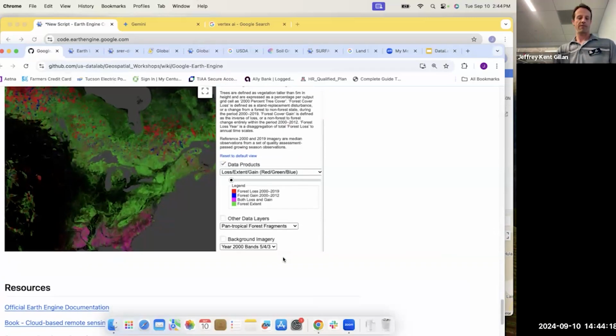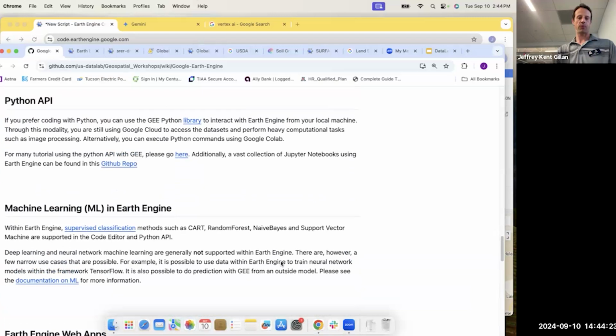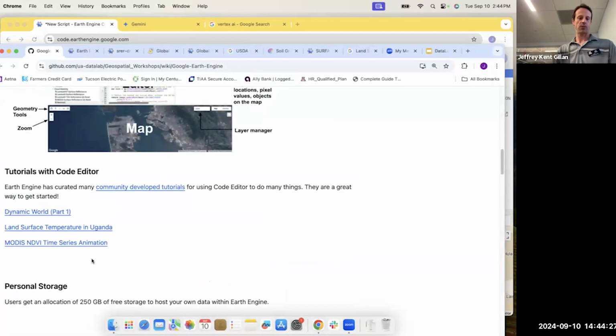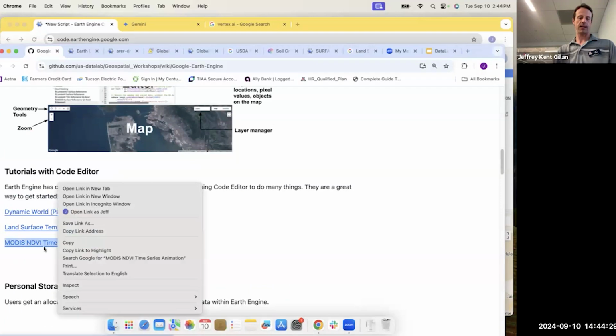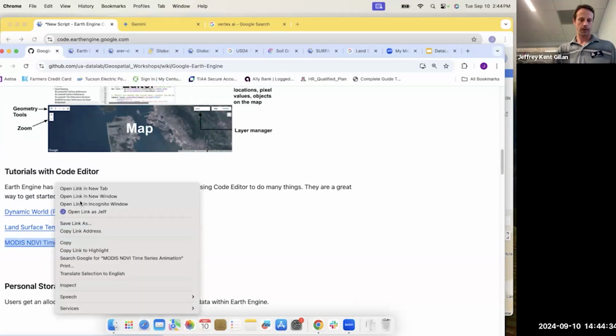Okay, it's 2:44. Pretty much covered what I wanted to with it. Could try another little tutorial. MODIS NDVI time series. Copy the link.